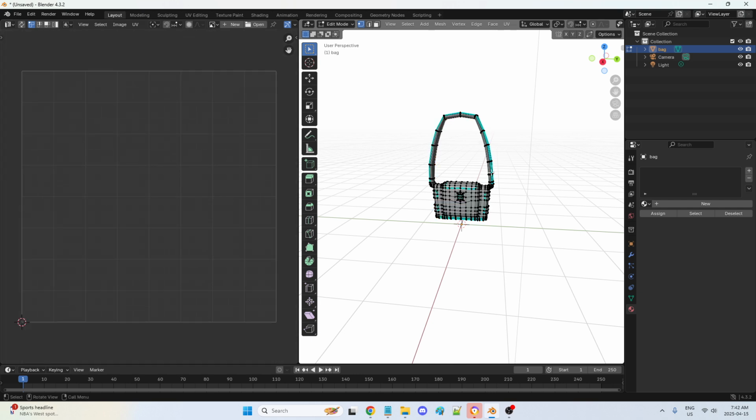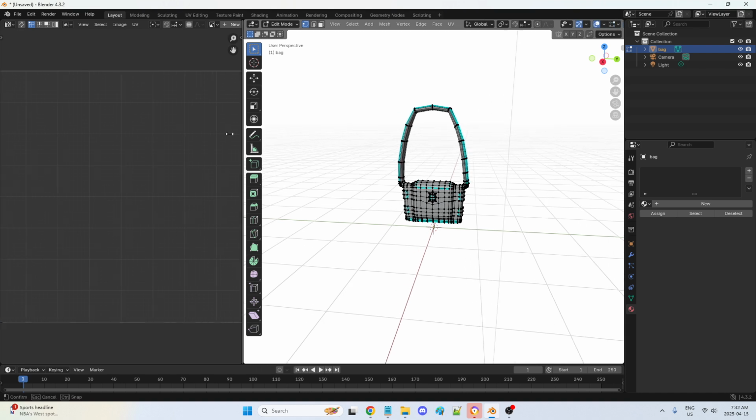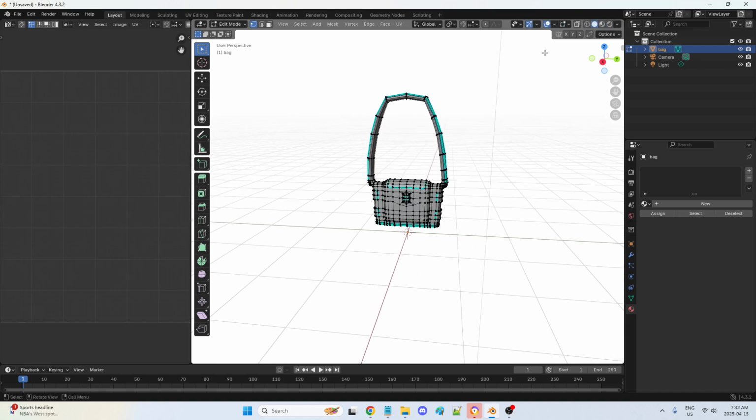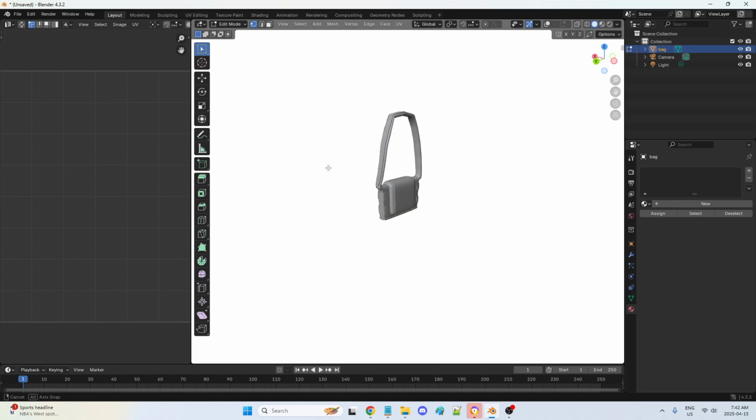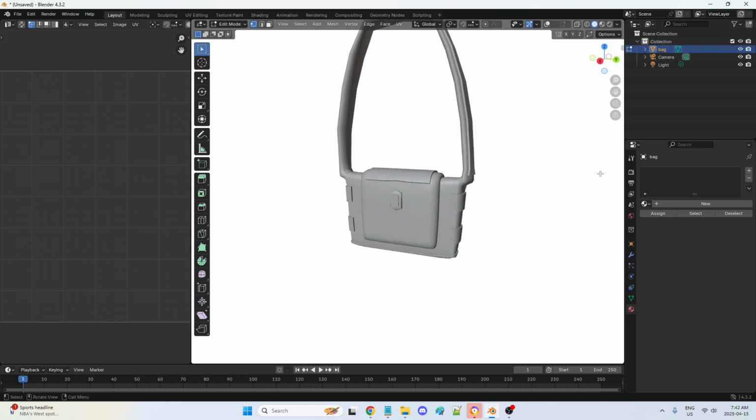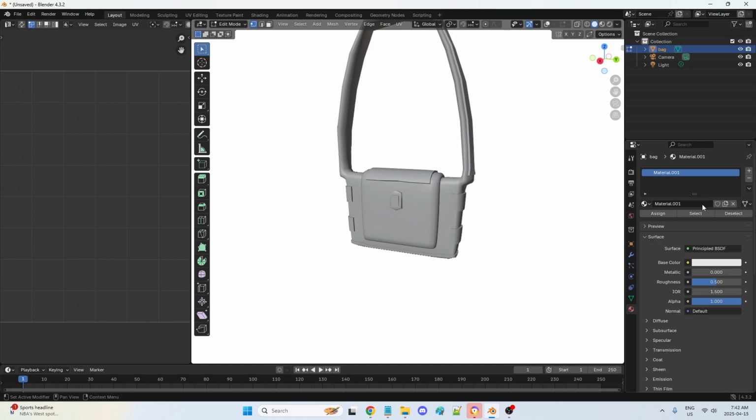Now what does that mean? It means when you put a material on it, you're going to see. Now click on here, and it's going to hide your selection, so you can just see the bag. Now click on bag here, plus, click on new. Here we're going to name it material bag.